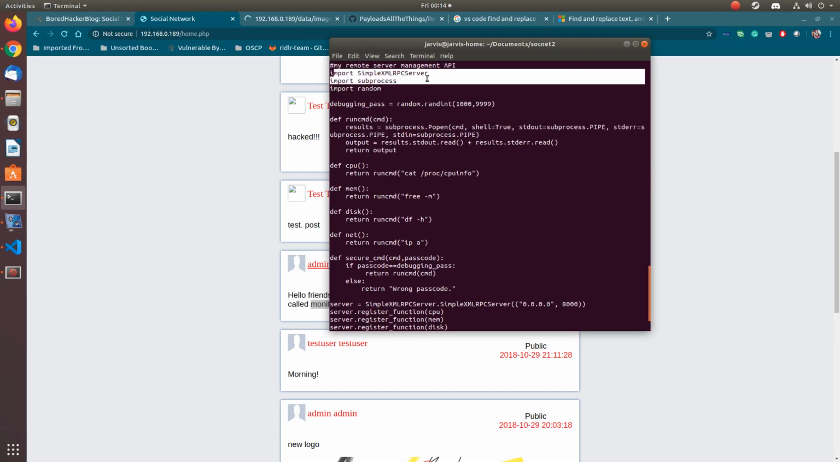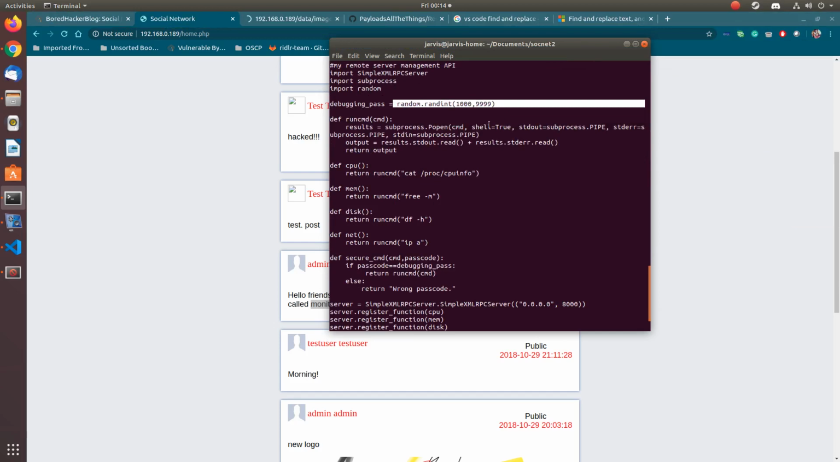Okay, import SimpleXMLRPCServer, they are creating subprocess. Okay, debugging password. Create a password, run command, result subprocess. Oh, shell equal to true. That means I have to do Python command injection here. So this command is getting passed in run command, and run command is being called.